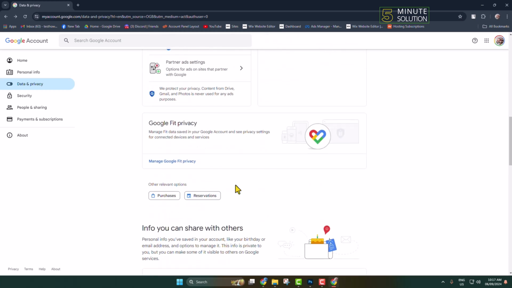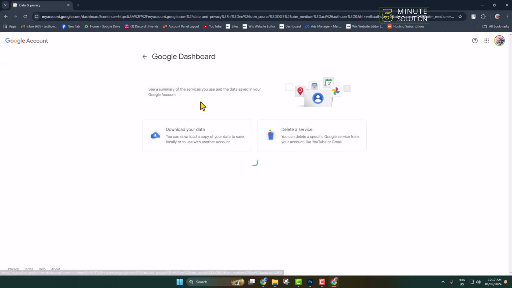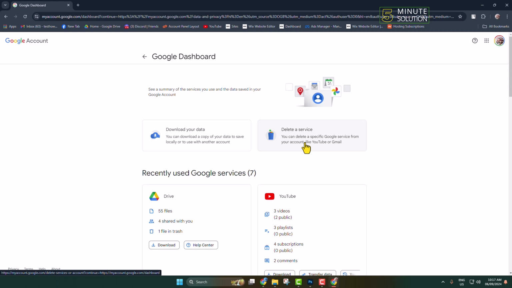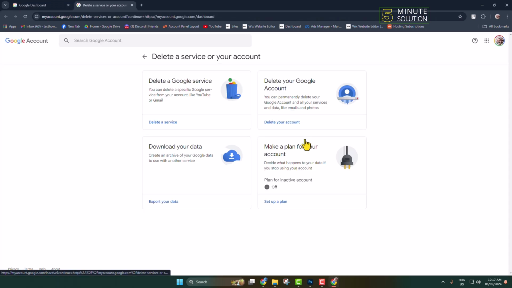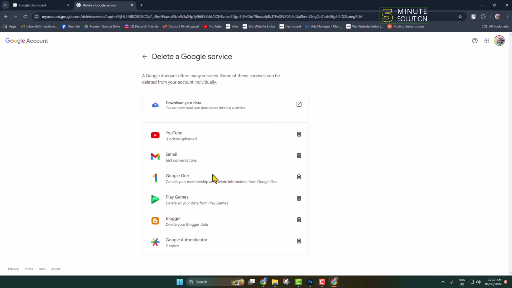Now I'm going back from this Third-party apps and services section, and this time let's click on Content saved from Google services, and here click on Delete a service. To delete a Google service from your Google account, click on Delete a service, and you have to verify your Google account password. And here you'll find all of your added Google services. Go ahead and delete any of them by clicking on this delete icon.